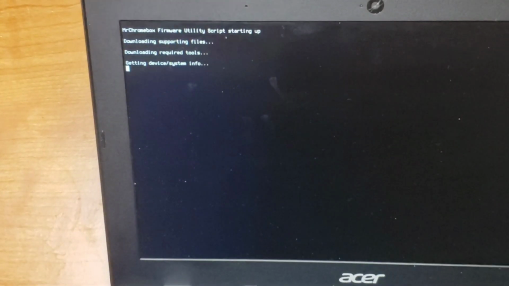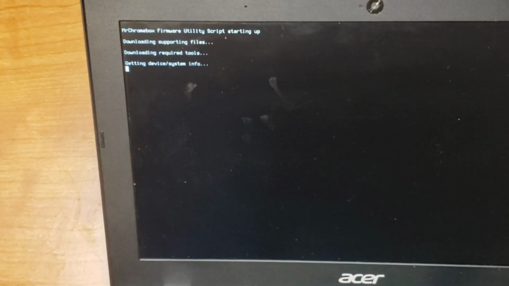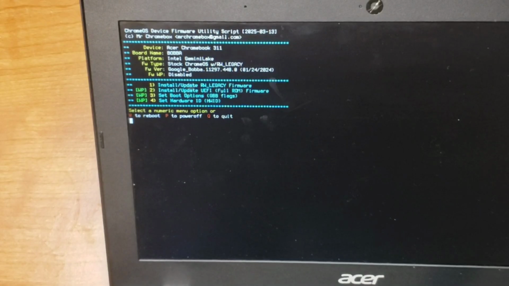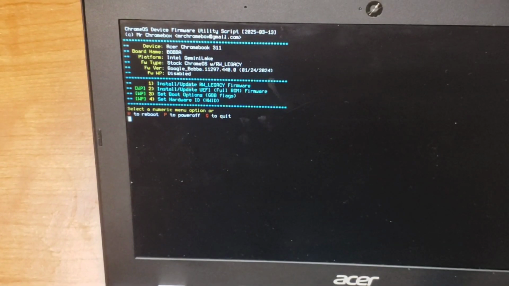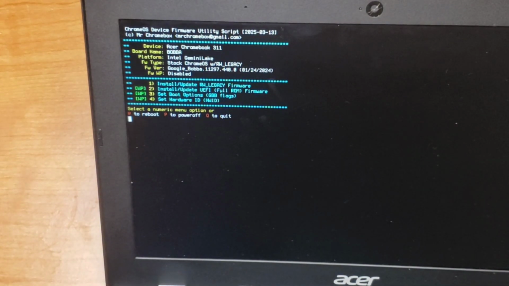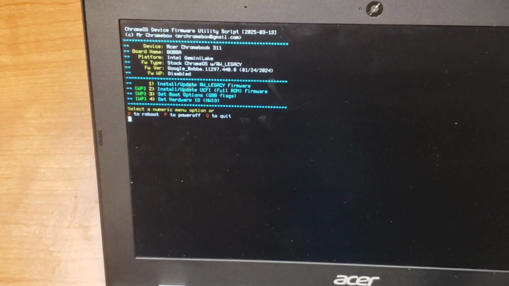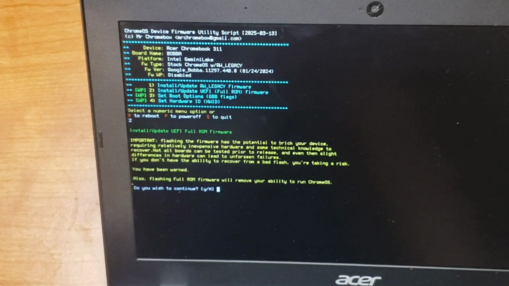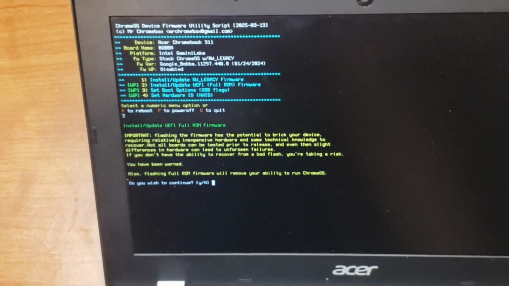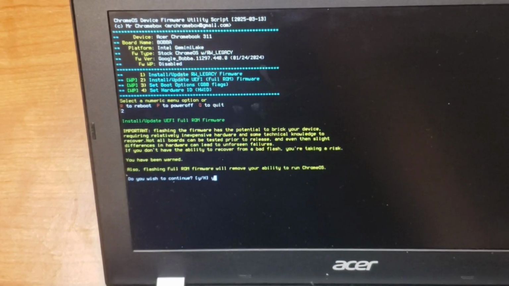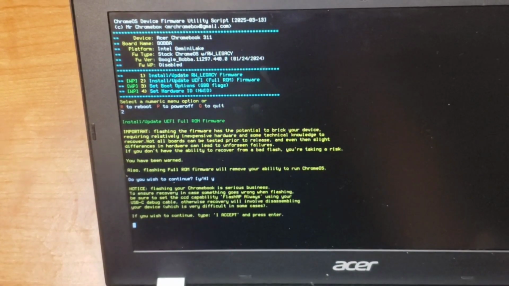Now it will run the Mr. Chromebook script. It will show you some options. We're going to do the second option, which is install slash update UEFI firmware. And then follow the instructions. Make sure you actually want to do this.